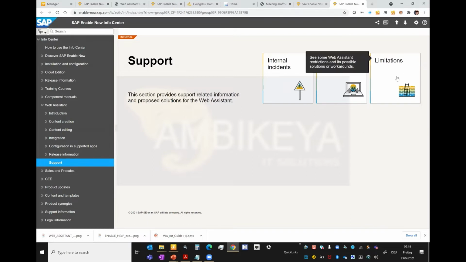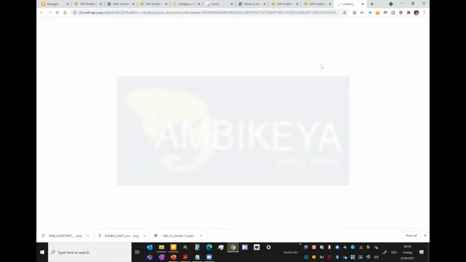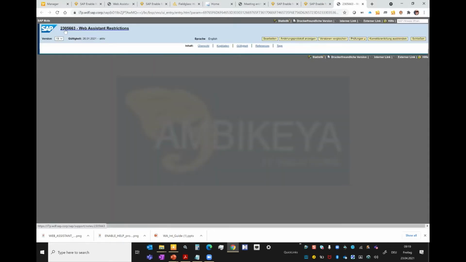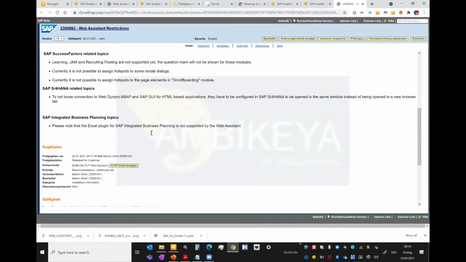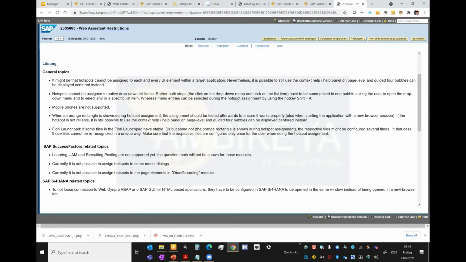The limitations. This is a node that is consistently maintained by the support guys. And this SAP node 23056663 comes with the hot list of all so far known limitations. That's also something that you should be aware of.